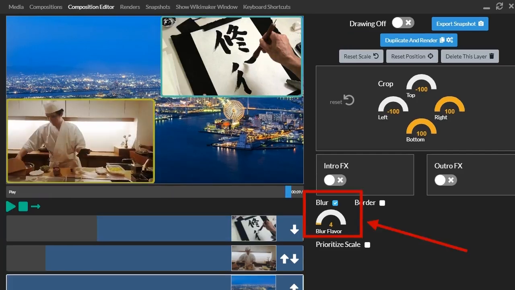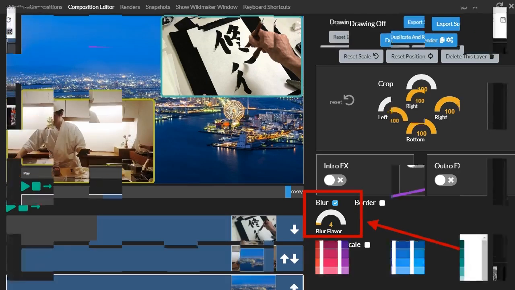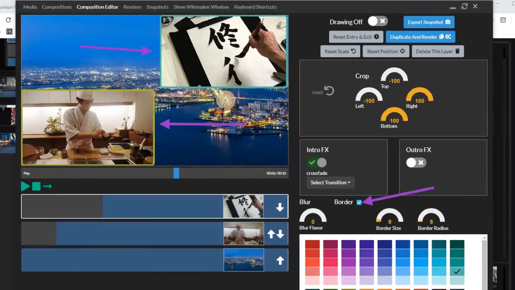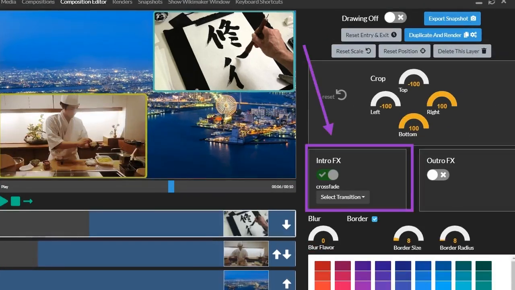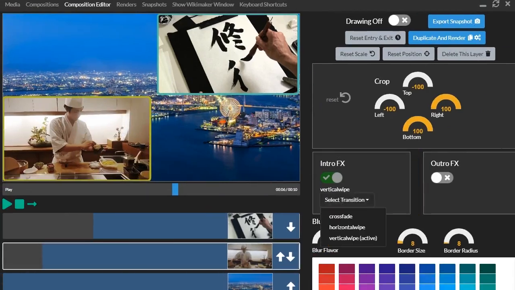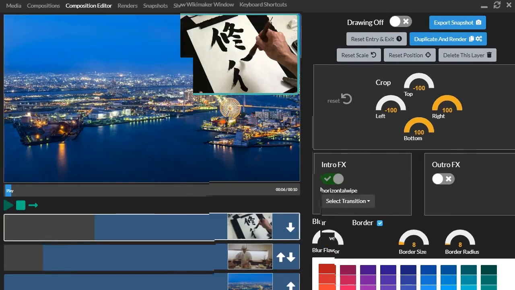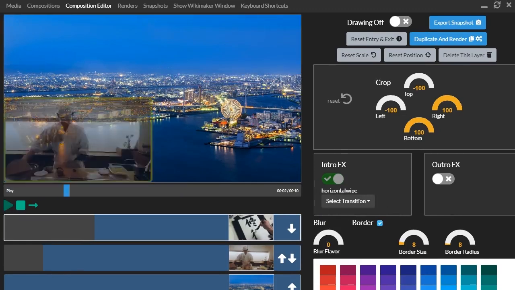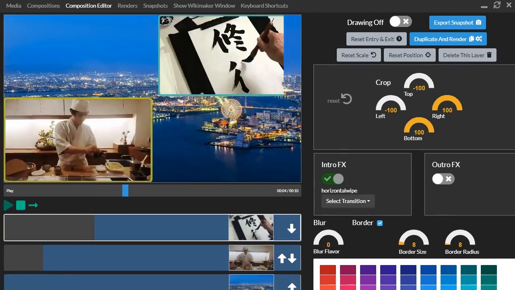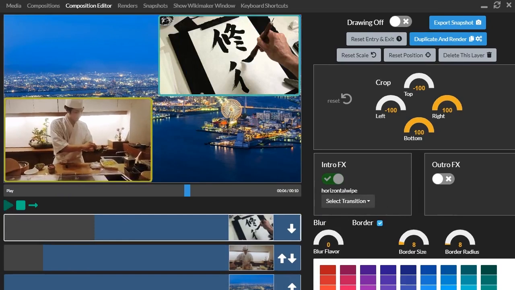If you don't want the background to be distracting, it's possible to add a blur effect to it and adjust the level. You can also add borders to each layer as before, but you don't have to settle for images that flash onto the screen quickly. There are intro effects that determine how each layer will appear. Adjusting the timing, effects, blur, and appearance allows users to create seamless transitions between layered images that are attractive to the eye.